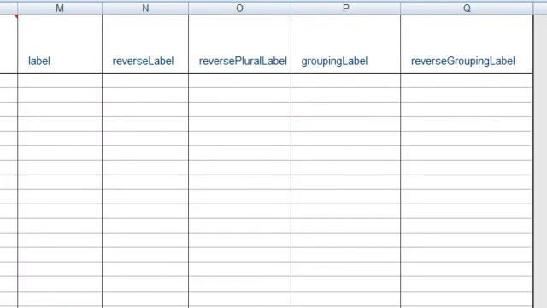I've also provided the options to set a label, reverse plural label, grouping label, and a reverse grouping label for each of your data properties.